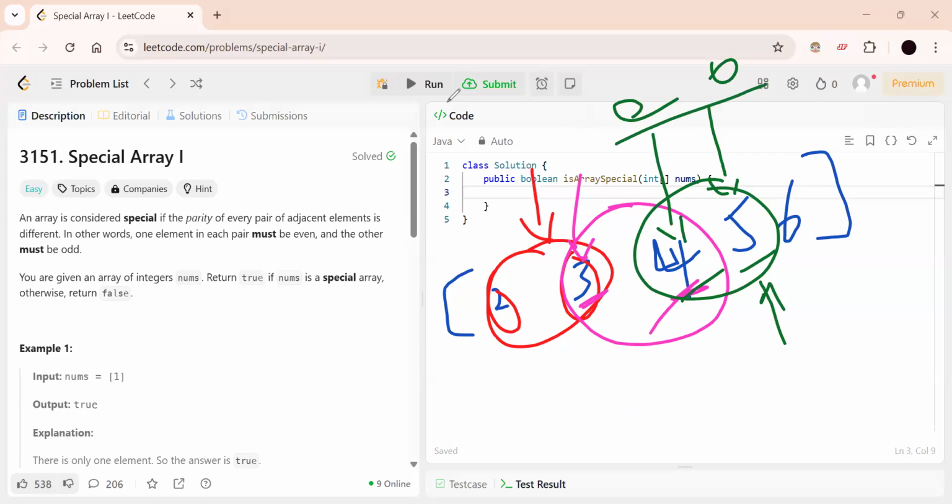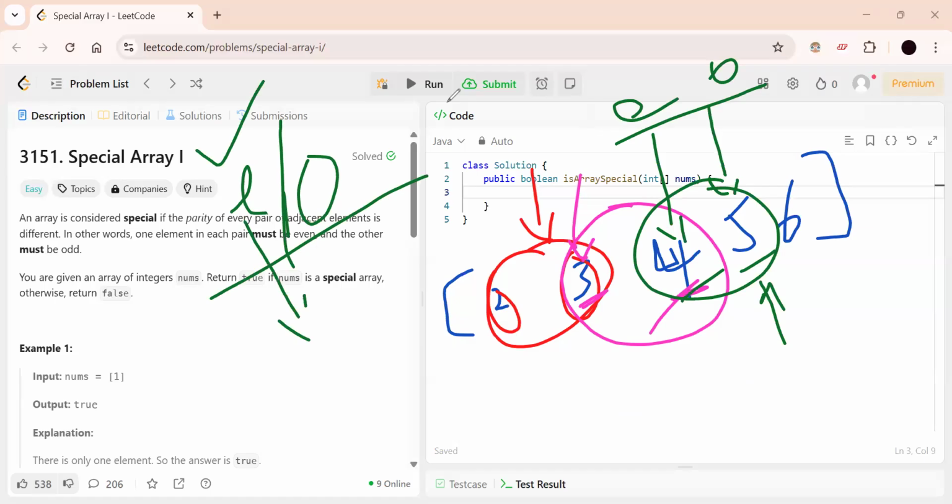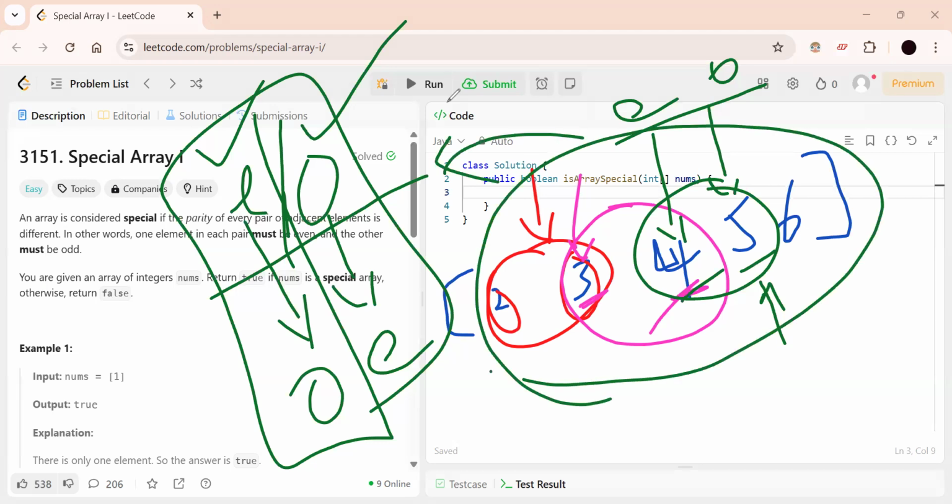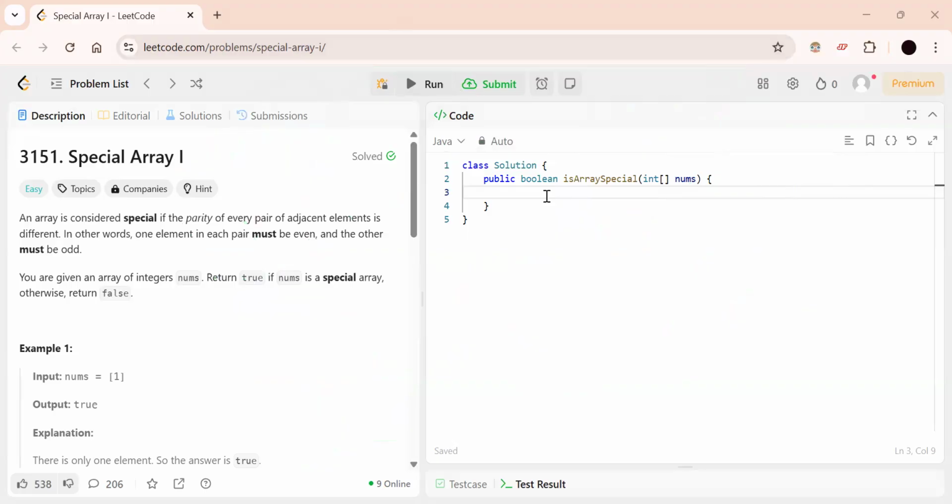So we can't be sure which element will be even every time. The first element can be even, or the first element can be odd. If the first element is even, then the second element should be odd. If the first element is odd, then the second element should be even. This is how we need to have the combinations, guys. If the entire array is in this particular format, then we call that array a special array. I hope the question is clear to you people. Now let's jump into the solution.